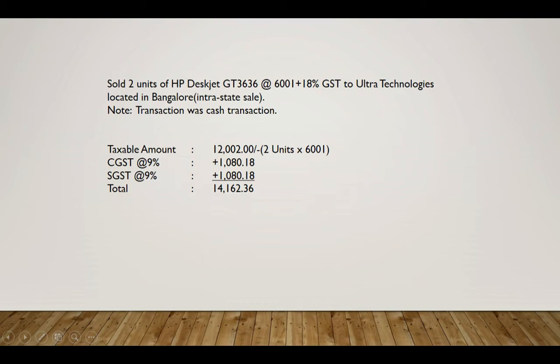Now the next transaction is again an intrastate sale transaction, where we are selling 2 printers to a dealer which is located in Bangalore itself. So it is a local sale, and this transaction is a cash transaction. So far, whatever transactions we have recorded were credit sales or credit purchases. So how do we record the cash transaction?